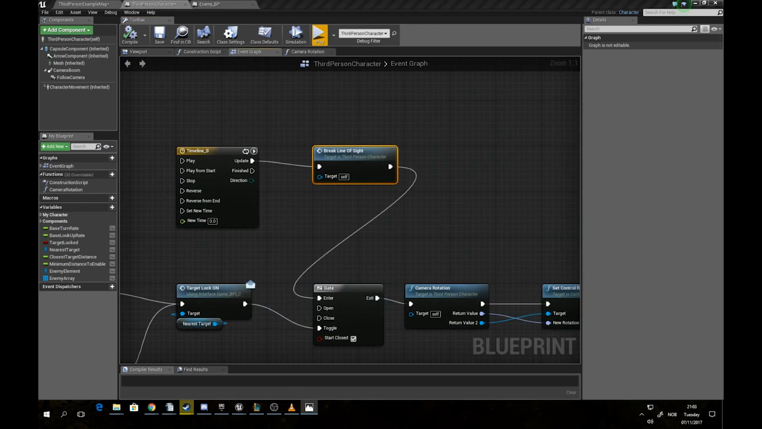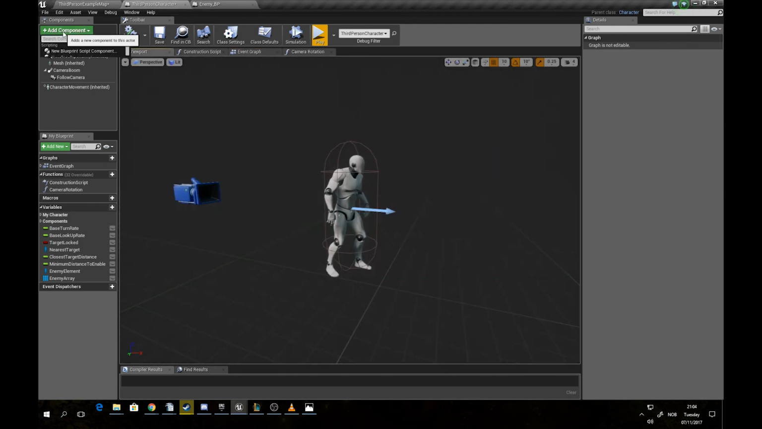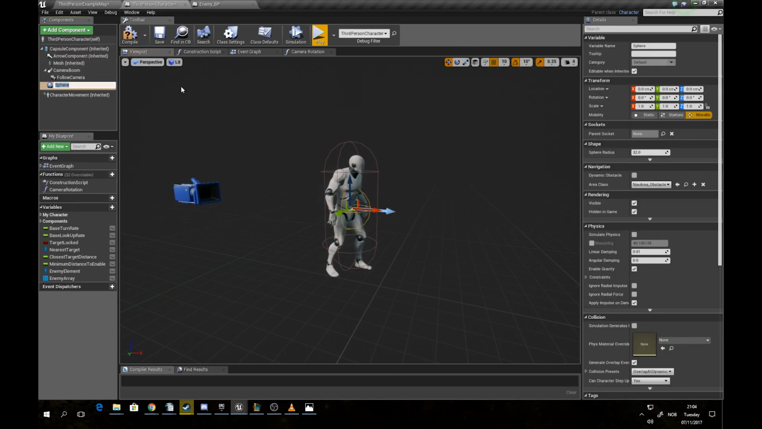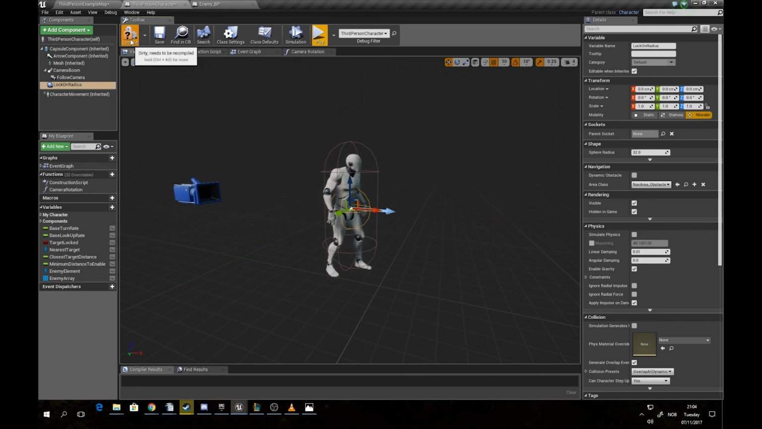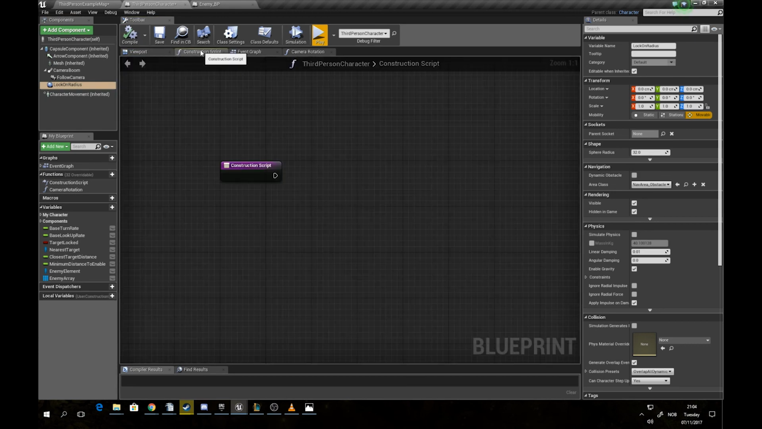So with that done, we're going to add logic for a lock off on distance. The first thing we're going to do is go over to viewport, and we're going to add a sphere collision. Just add that there, and let's call it lock on radius, only spelled correctly. And yeah, that location is fine. So just compile that and go over to construction script.